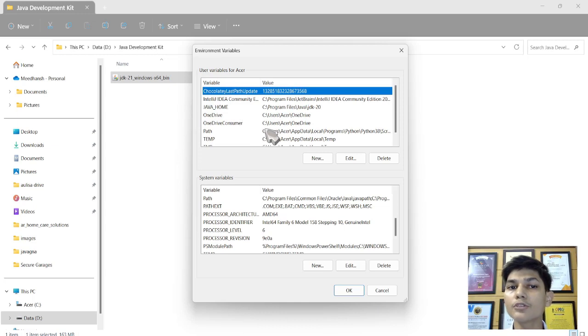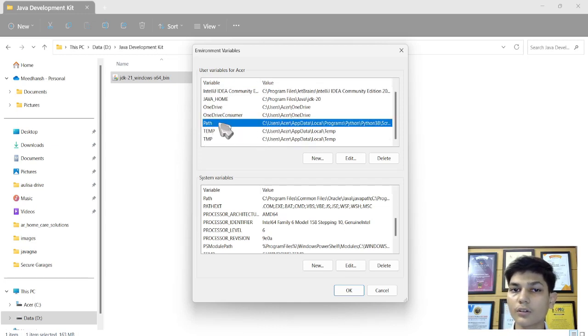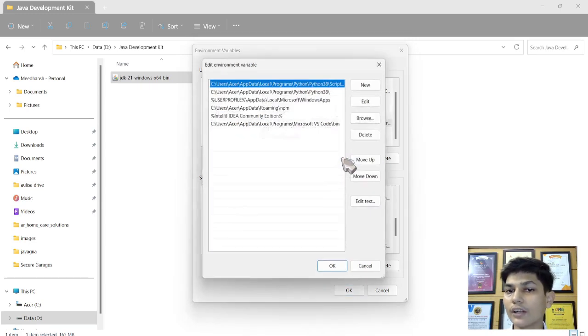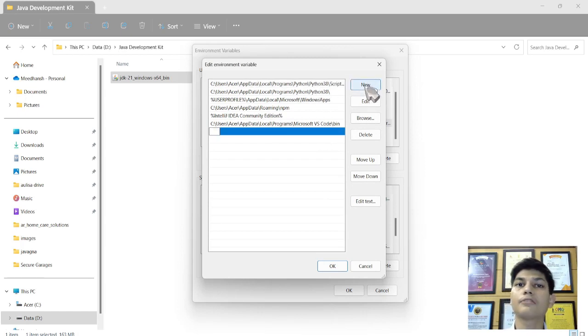Now over here you have to find a variable named Path. So it is visible over here, Path. We will double click it, or you can click on Edit. So we will click on New, as we have to give another value to it. So we will paste the path which we copied, and now make sure that after pasting this path, you put bin after it.